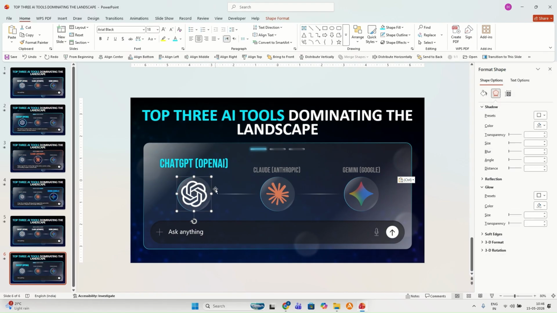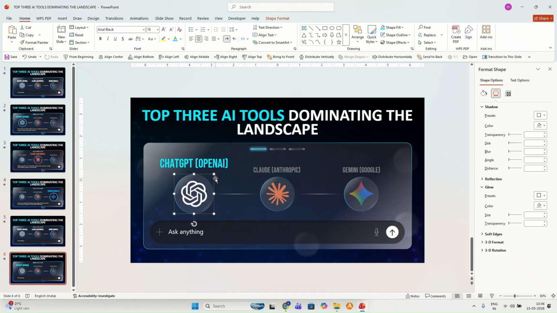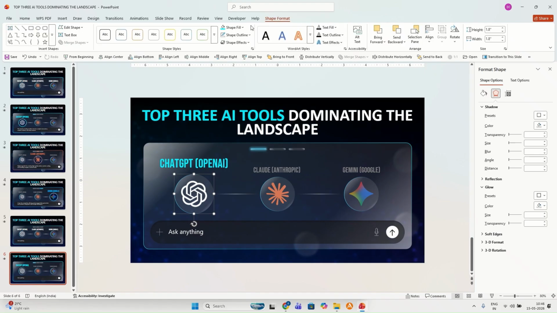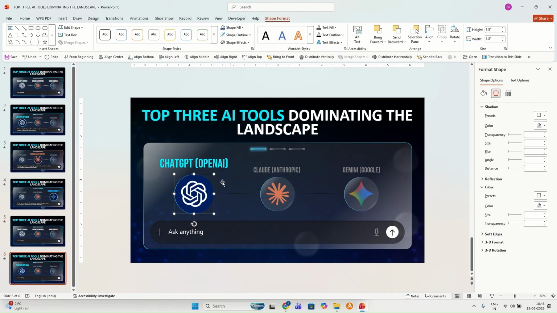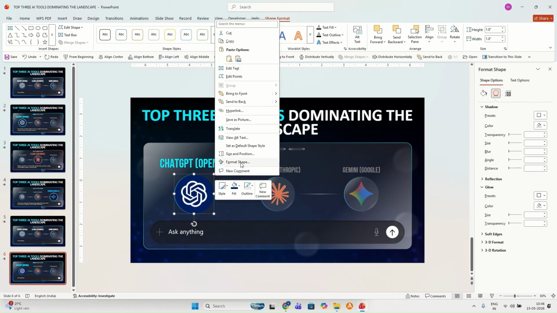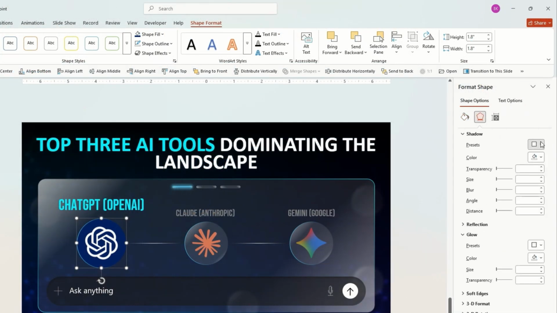I'm going to increase the size of this circle. Then I'm going to change the fill color of this circle. I'm going to select this circle. I'm going to go to format shape. I'm going to add shadow for this shape. You can follow the same steps.